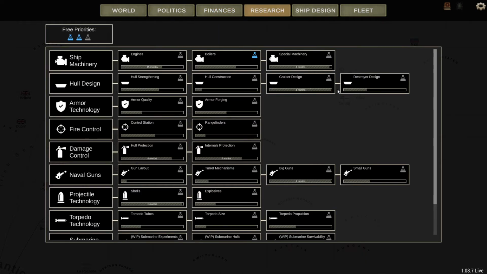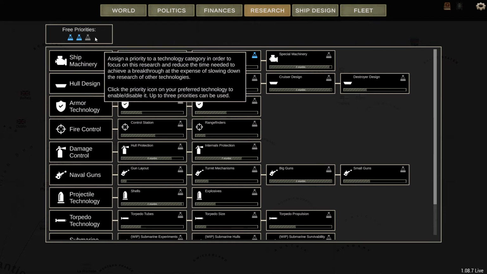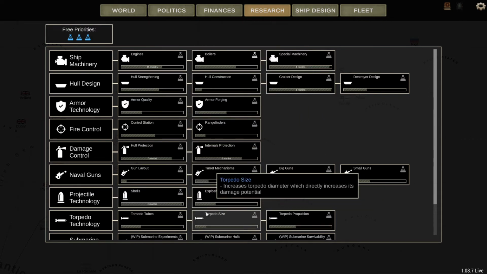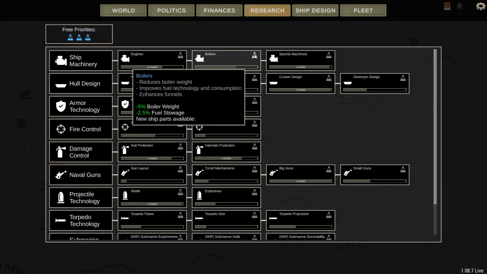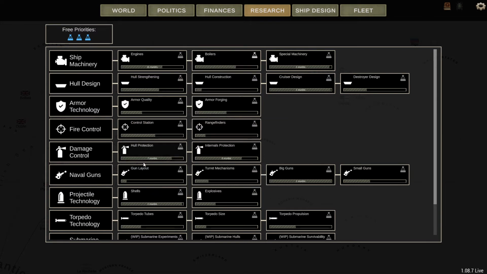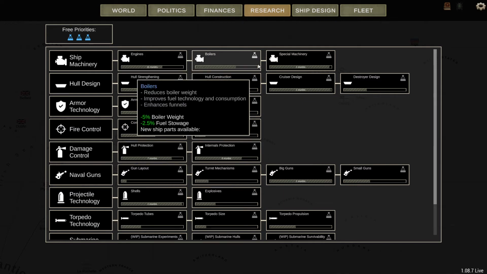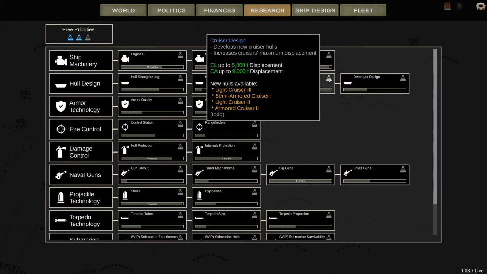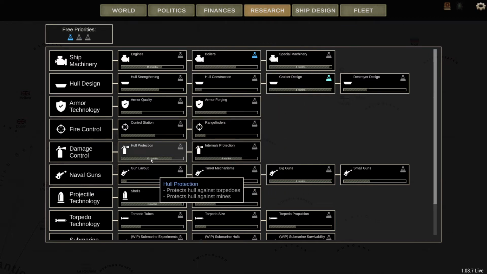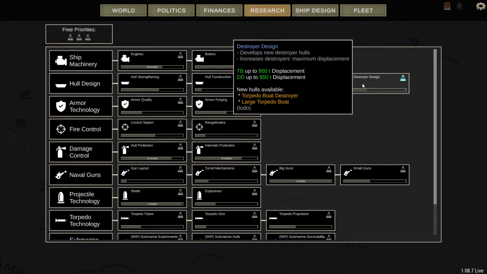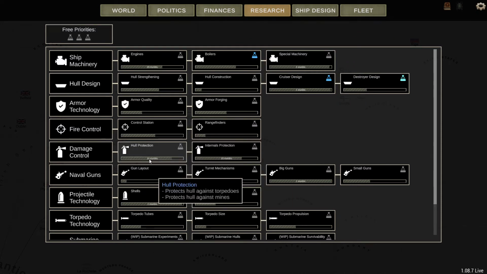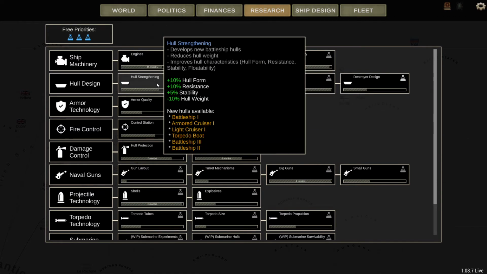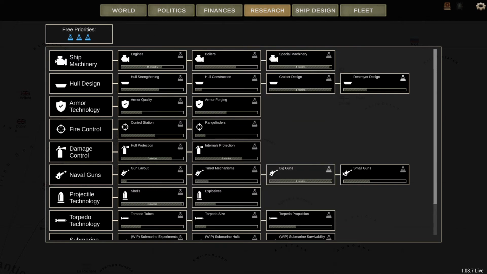With your research, you have these priorities. So if you don't set any priorities, then everything will just research at its natural rate. Where if you set a priority, say for example, that's at 7 months. So if we set a priority on boilers, that's just increased to 8 months. If we set another one on cruisers, that's just increased to 12 months. If we set another one on destroyers, that's just increased to 14. So each priority you put on will increase all of the others by a few months.